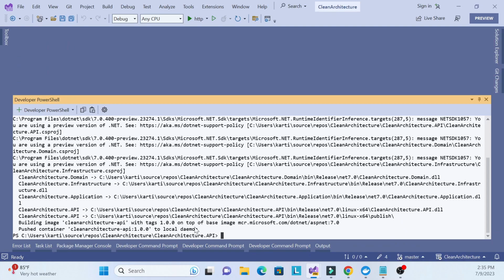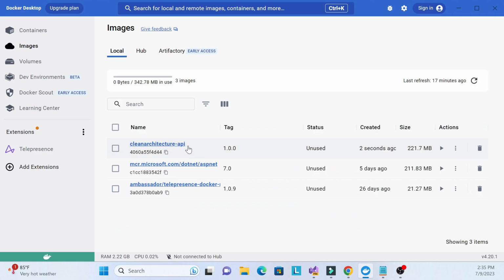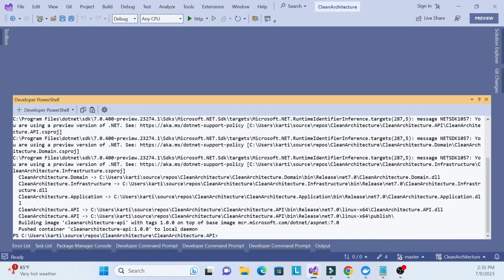Now see, it is creating the image. So let's open the Docker app. See, this is created, and now you can run your application. How can we do that? There is another Docker command. We can run our container, and then we can see our application as well. That command is docker run. So let me put that command.